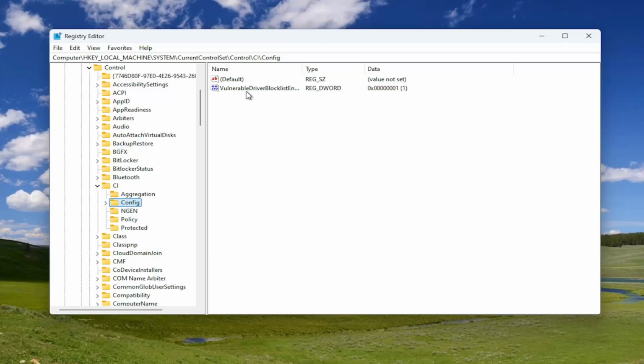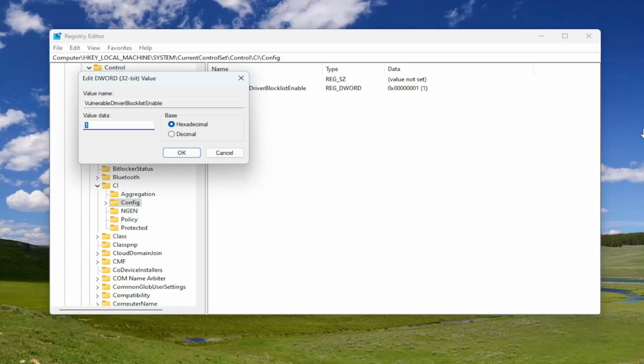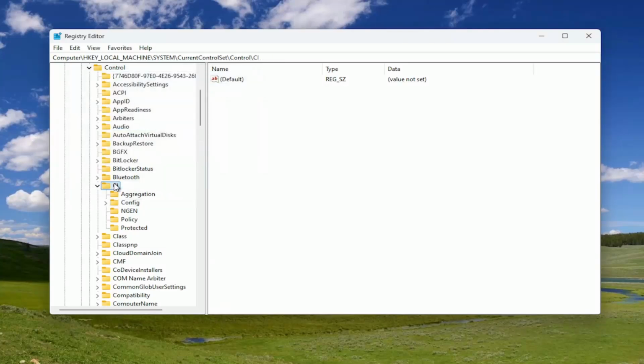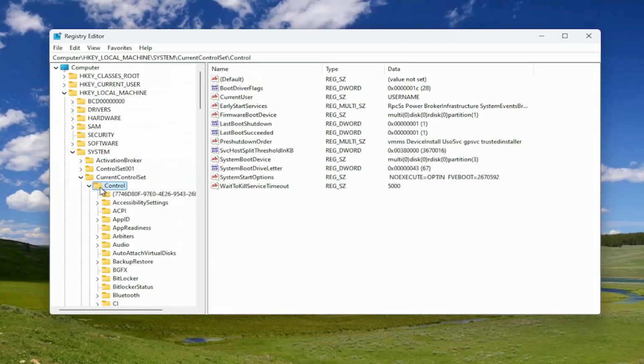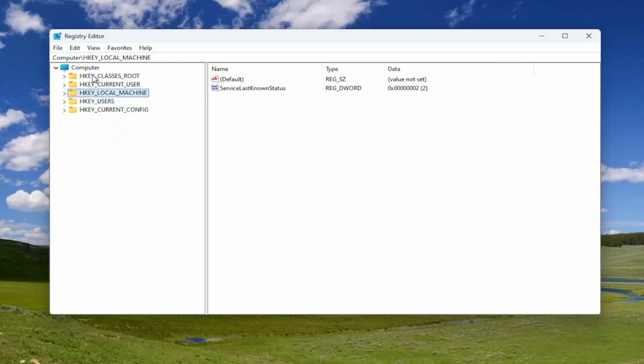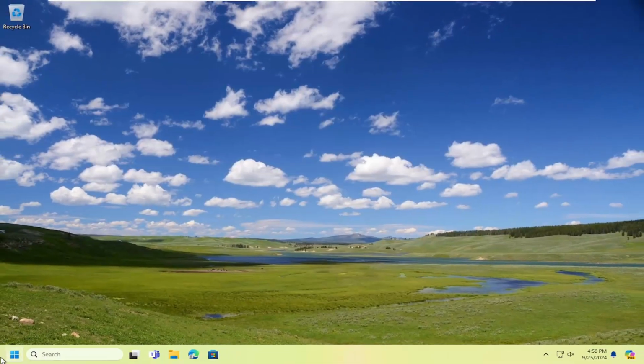Now that we're in here, there should be a DWORD value on the right side that says VulnerableDriverBlocklistEnable. Go ahead and double click on that. Set the Value data to the number 1. Base should remain Hexadecimal. Select OK. And then once that is done, you can proceed to close out of the Registry Editor. You will need to restart your computer in order for the changes to take effect.